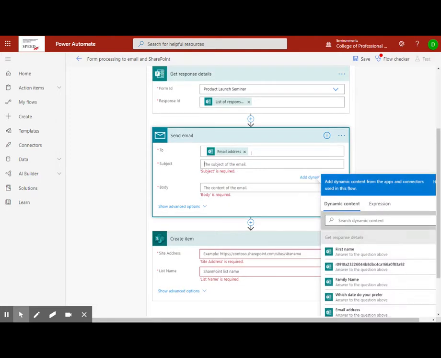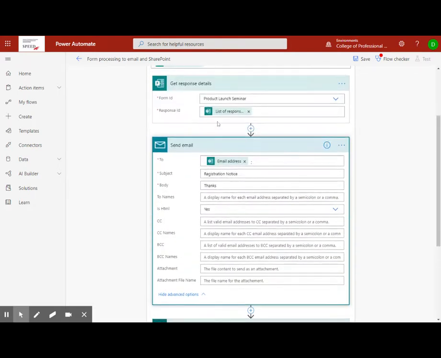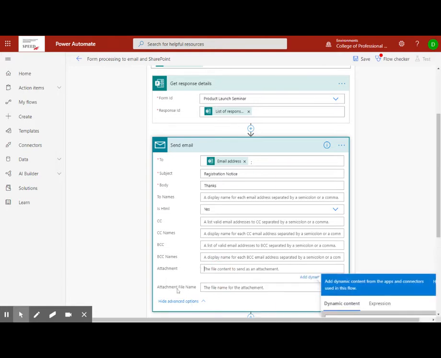Okay, for a subject line, you can input anything you want. So this is a registration notice, you may say, and then the body is thanks. Now this is very brief. In your real application, you should enter a lot more than that. And if you want, you can actually enter more things here, and you can use HTML formatting here if you want. Okay, and then you can include attachments and so on.